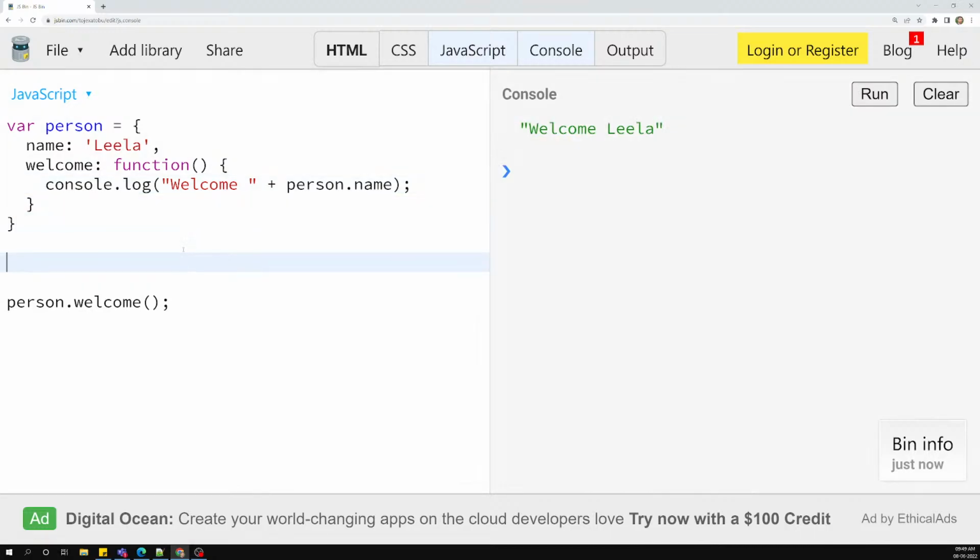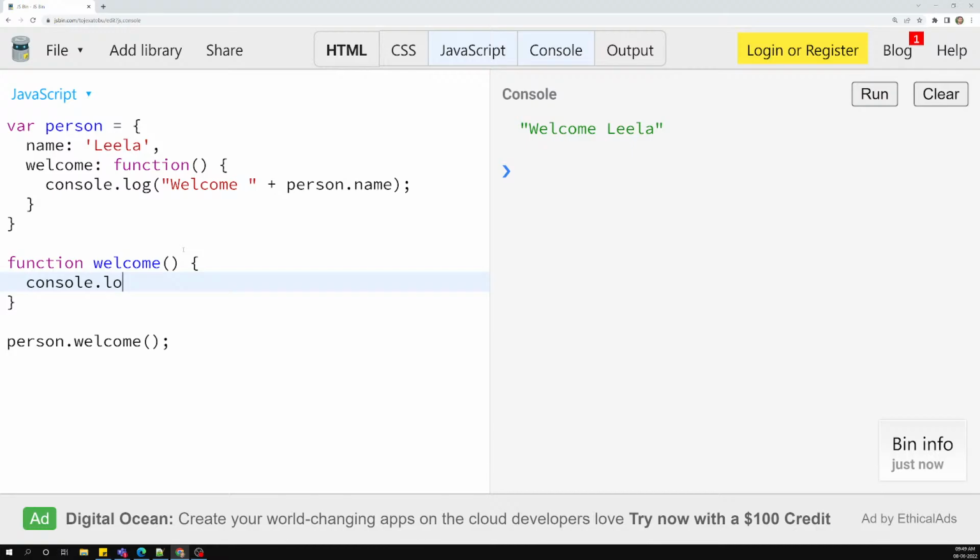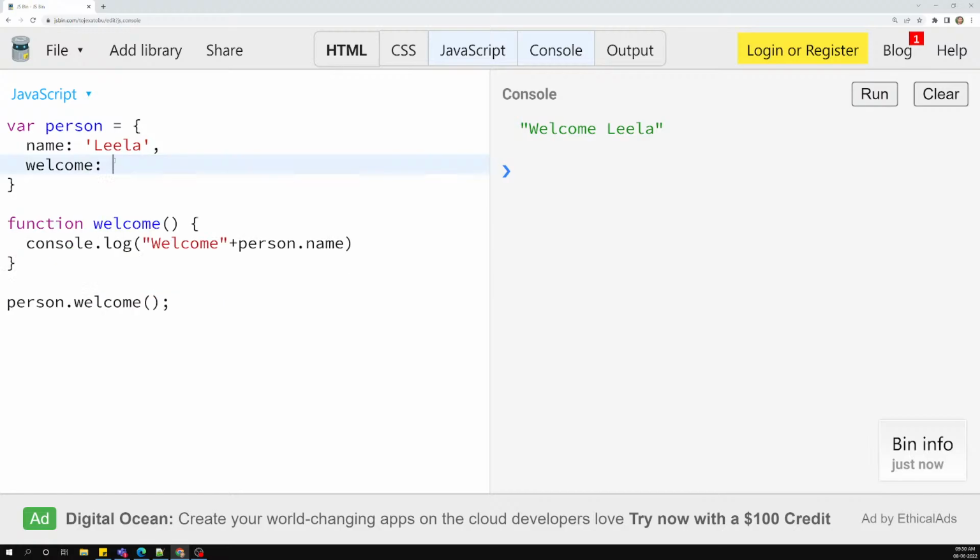Now let's say that we have a function outside welcome. This is a common function, and this one will do something like console.log welcome plus person.name. So instead of having the function inside, I can use something like this welcome. I am just moving the function outside, so this welcome represents that welcome. Now if I see the output, yeah, we are able to see the same output.